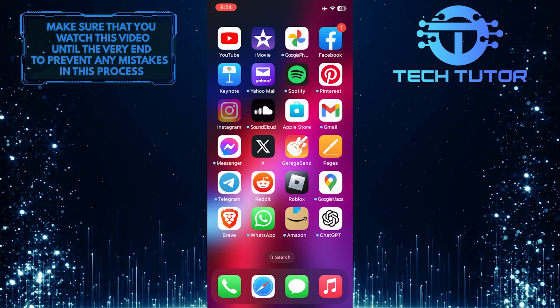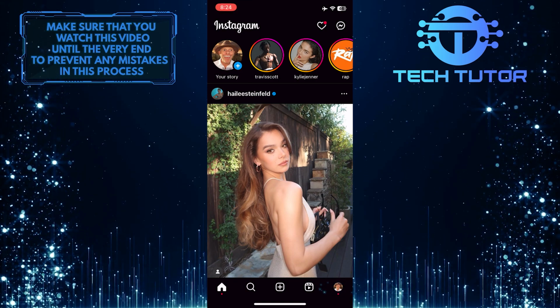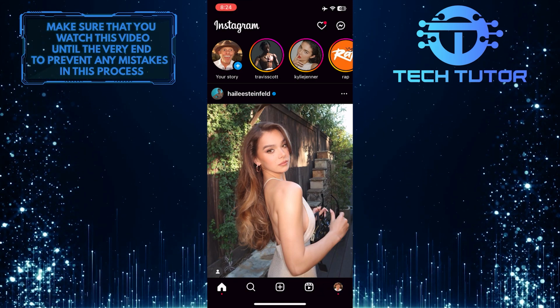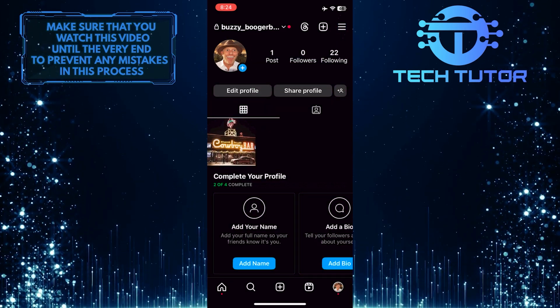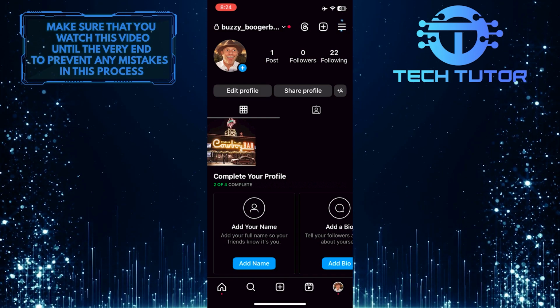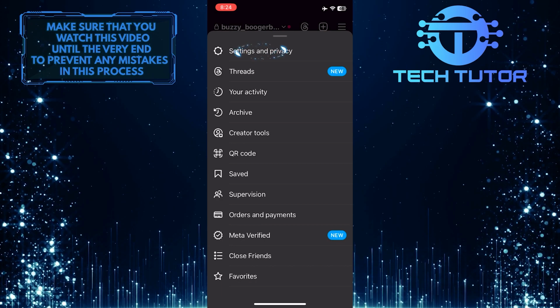To get started, open up the Instagram app and then tap on the profile picture icon at the bottom right corner of the screen. After that, tap on these three lines at the top right corner of the screen. And then select Settings and Privacy.